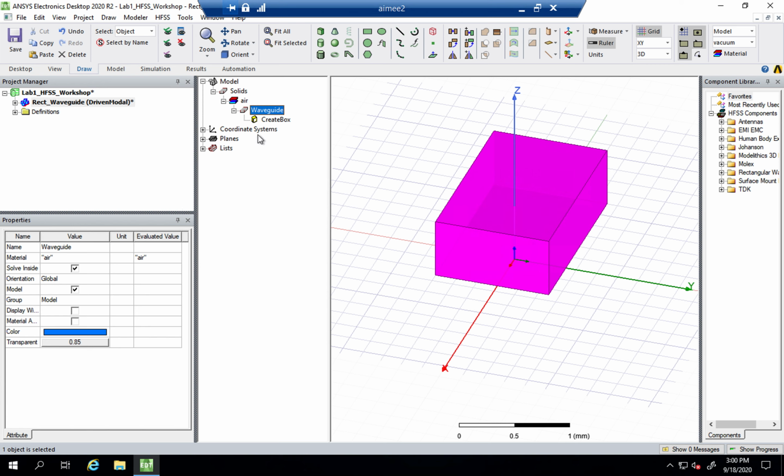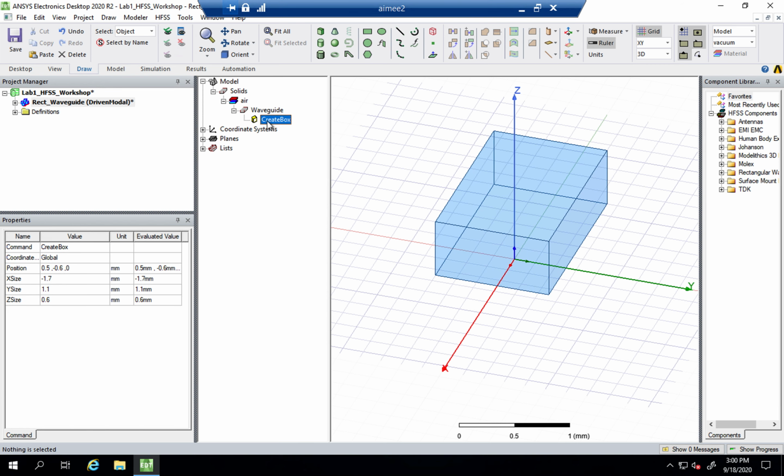All right, so this is good, but the most important part, of course, is the dimensions. Right now, if you go under create box, under the properties, you can see the start position, the size in the X direction, size in the Y direction, and the size in the Z direction. The best way to use HFSS designs is to always define things in terms of variables, because number one, it makes it easier to change later, and number two, you don't have to remember numbers. So make sure you get into this habit: define everything in terms of variables.